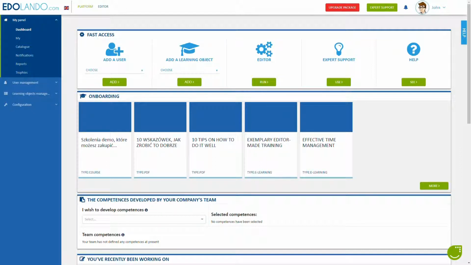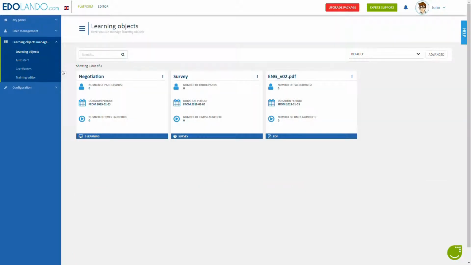To enroll a user on training, select the Learning Objects Management section on the left of the screen. Then choose the Learning Objects option. On the board of all the available learning objects, find the one that you are interested in, and then use the Action button in the upper right corner to expand the menu. Select the option Enroll Users.